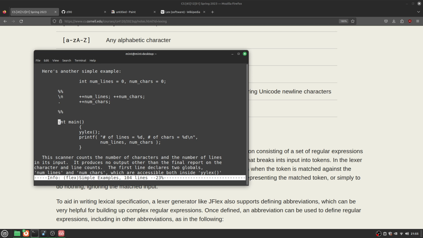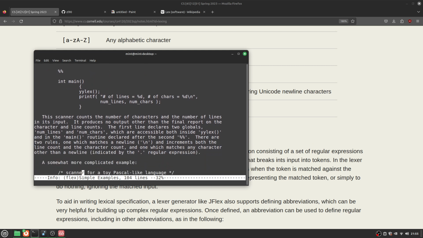Yeah, and then it just spits out the number of lines and characters. This scanner counts the number of characters and the number of lines in its input. It produces no output other than the final report on the character and line counts. The first line declares two globals. Number of lines. Yep.